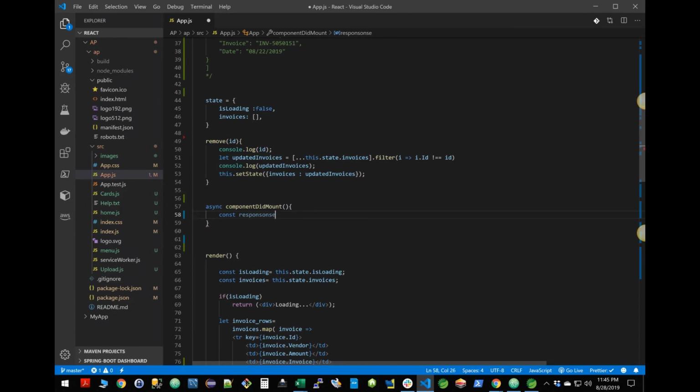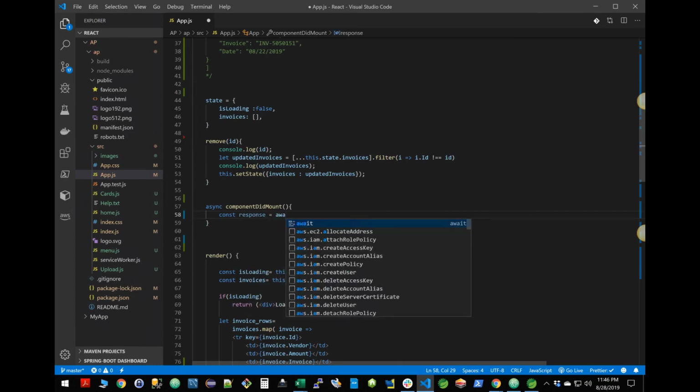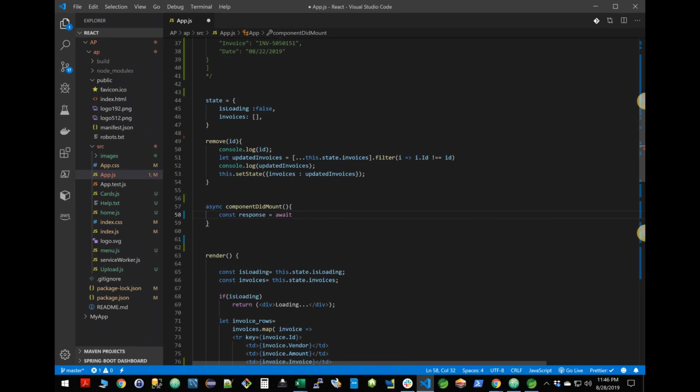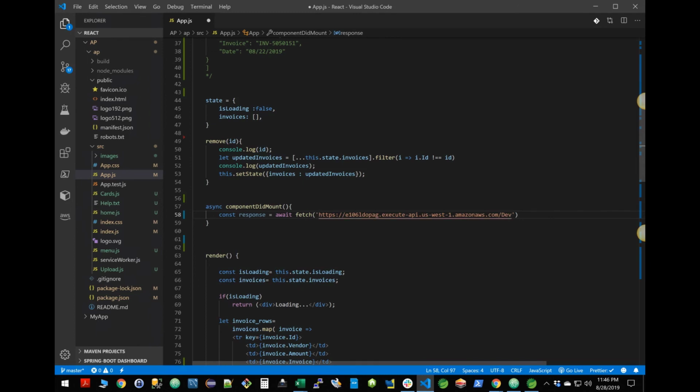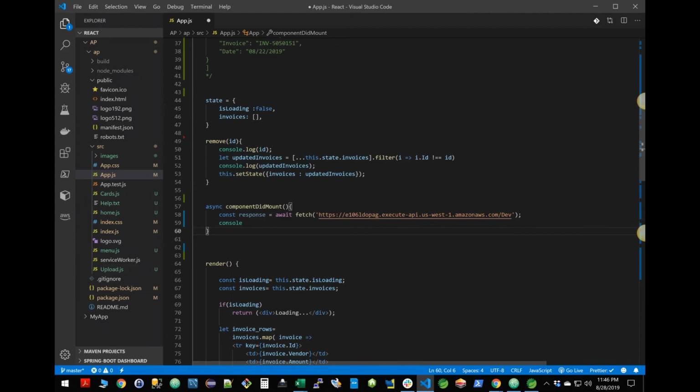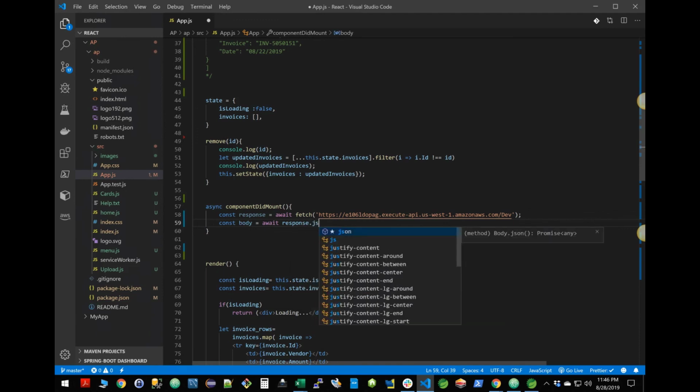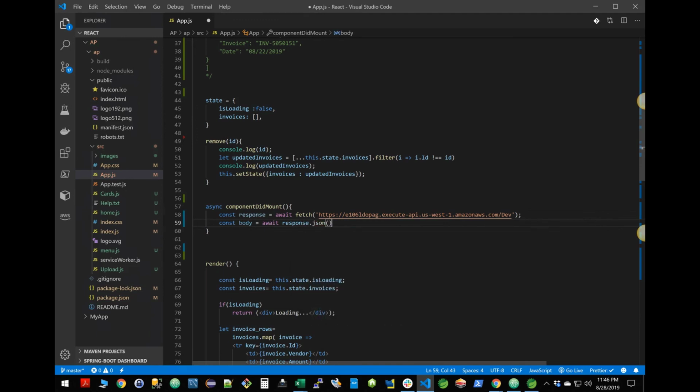So response, perfect. It's going to be equal to, since I'm making an asynchronous call, async always goes with await. And it's going to be fetch. I'm going to fetch data from this endpoint, right? Now I want to go ahead and have a constant called body. And this is going to be await response.json. Awesome. And this is going to be a method.